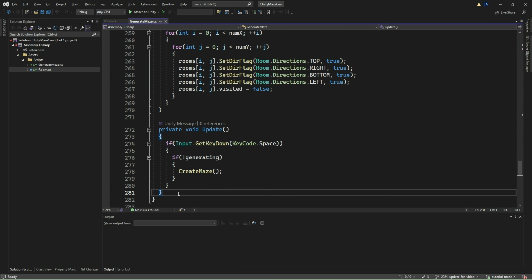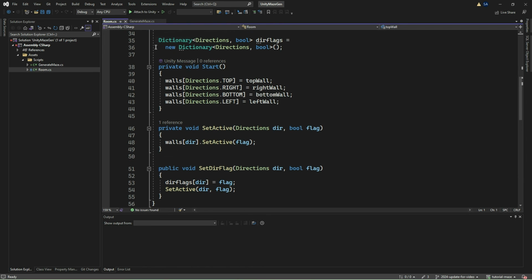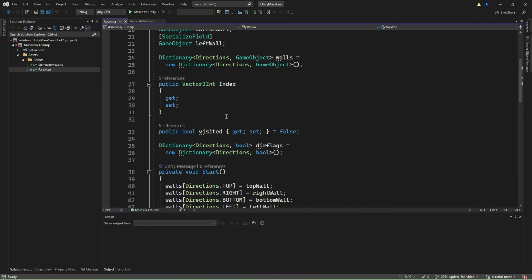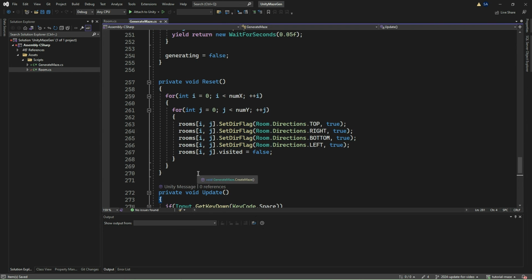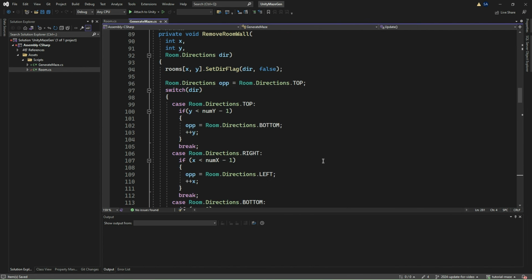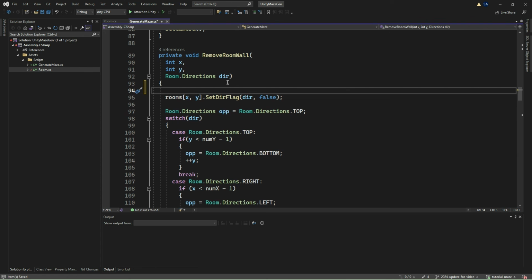We will make one final change in our code. We will add a direction of type none in the directions enum. Go to the room script and add a new direction of type none. This enum type is required to handle special cases of entry and exit. After that, open the generate maze script again and make changes to adapt to this new direction.